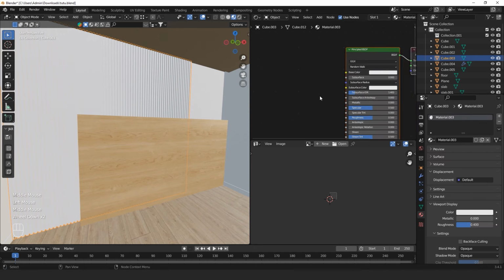Add the RGB light, RGB. Add a hue. I prefer to do it this way because I have more control over the color. As you can see, this is like brown material. And we go to our RGB and make it like the same material. Something like this.